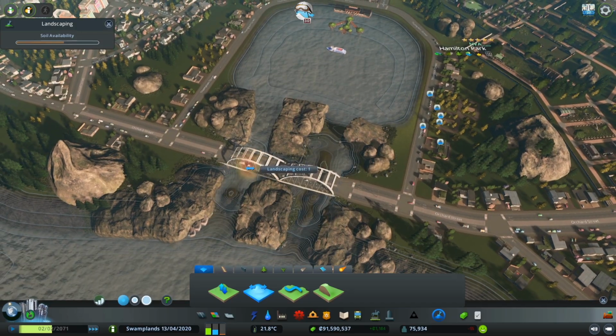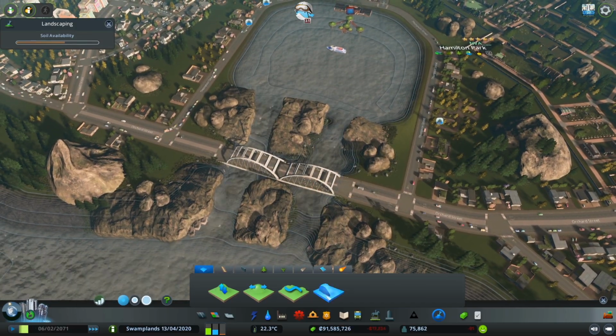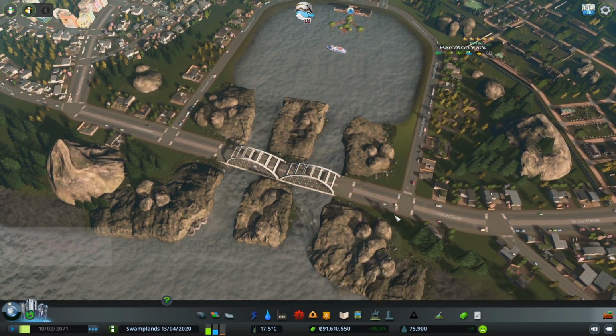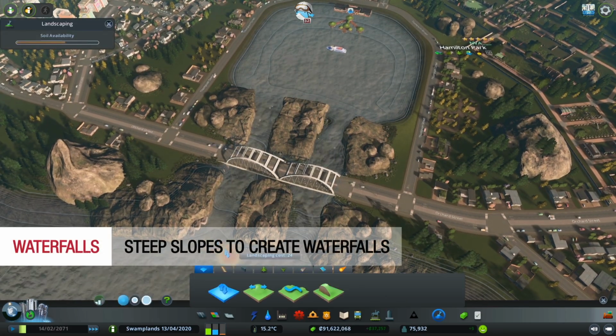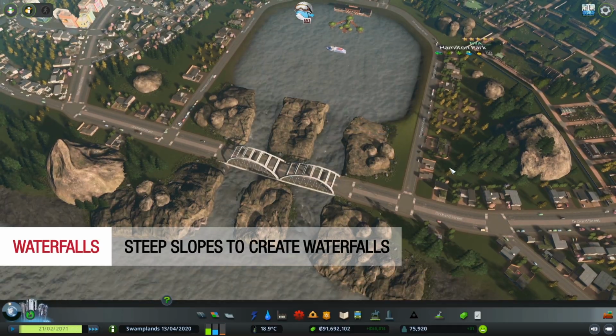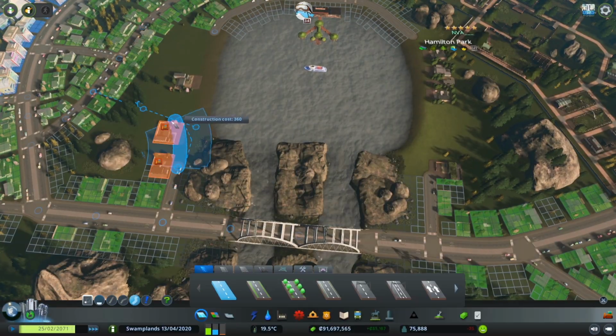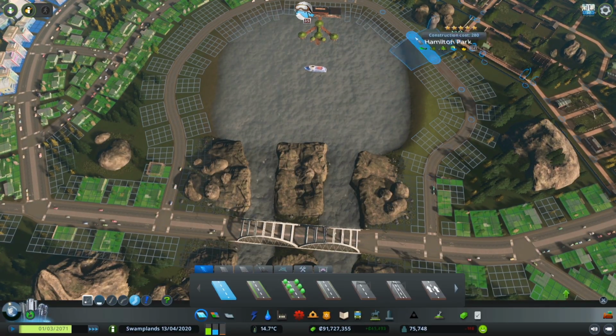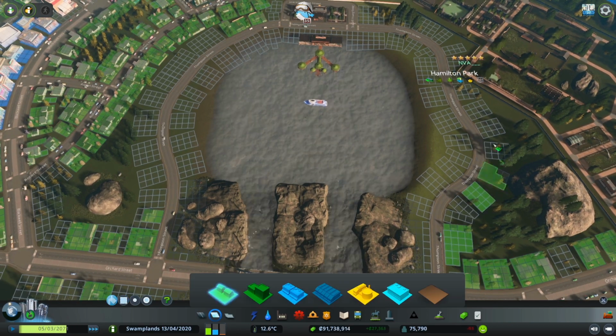To make your waterfalls, instead of making a smooth slope going into the river, make the slope steep. The steep slope will give the waterfall effect, though I am not aiming to create an extremely steep waterfall, just enough that it looks appropriate for the area.